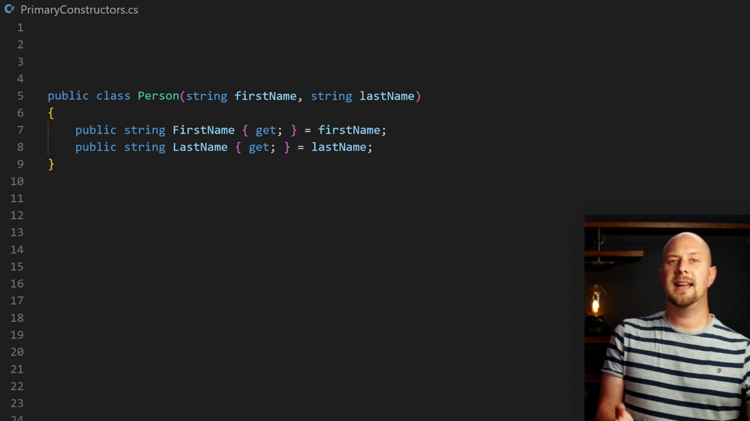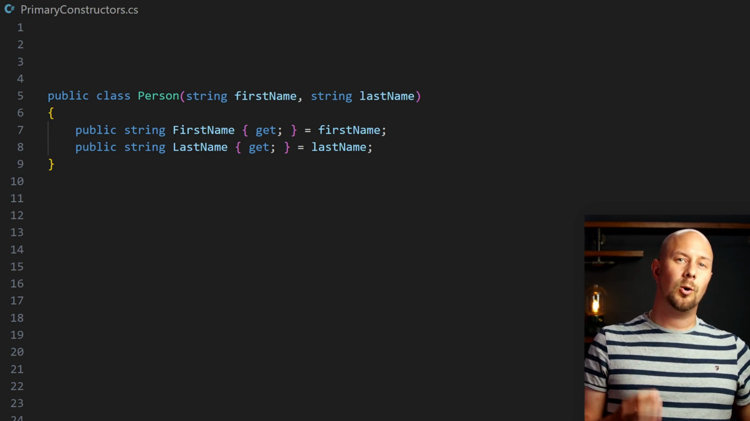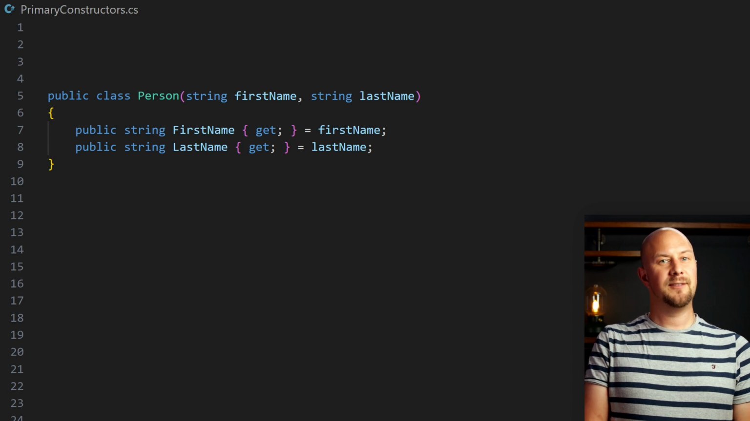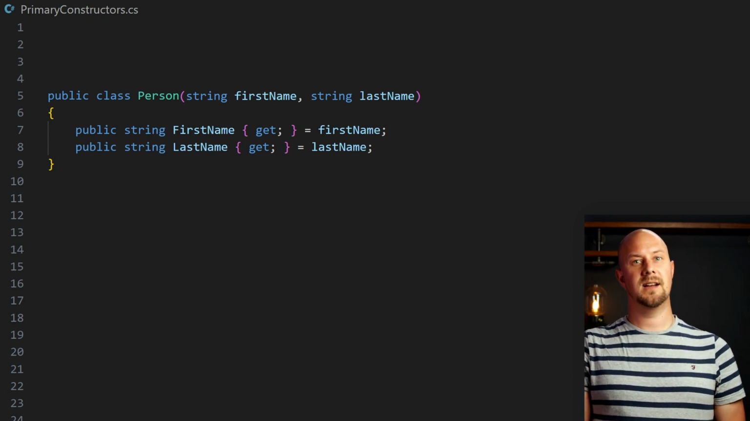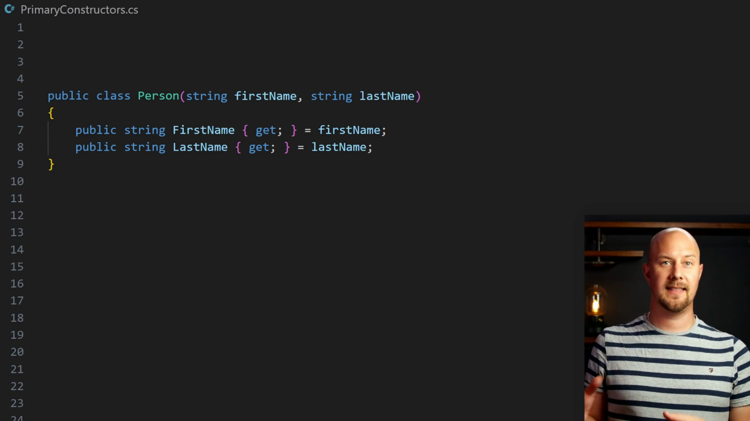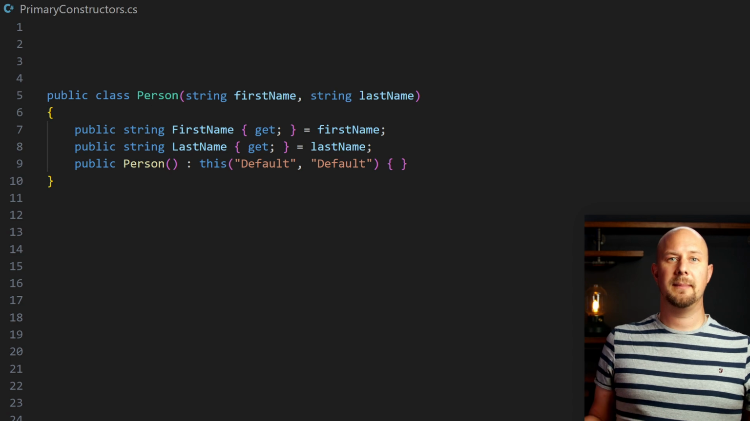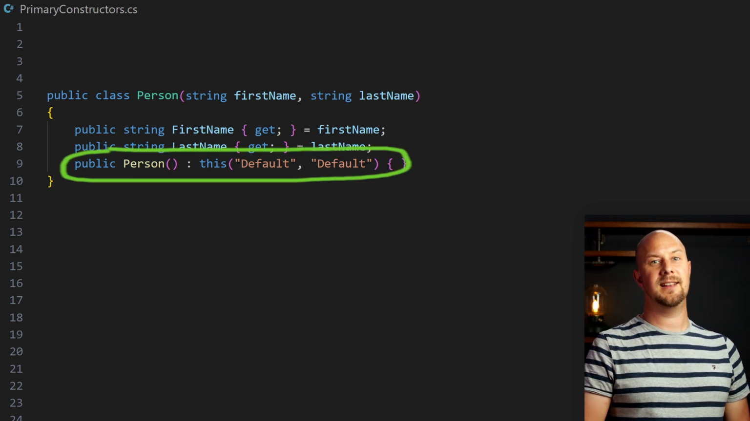One other thing to note here is that if you define a primary constructor, C# doesn't automatically provide a parameterless constructor. This is the key difference from traditional classes. If you need a parameterless constructor, then you have to define it manually like this. So in this code, we're defining a parameterless constructor that calls the primary constructor with default values.